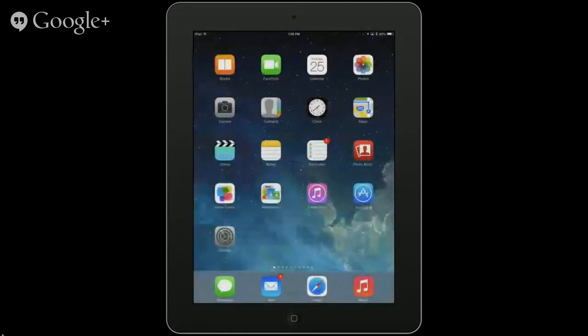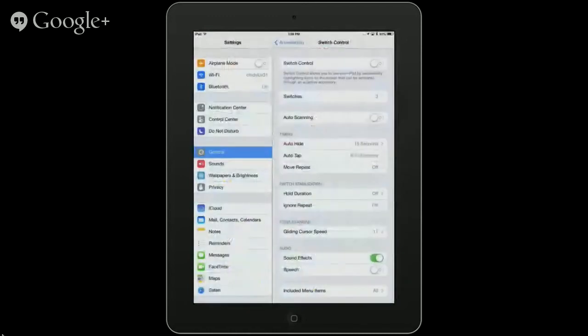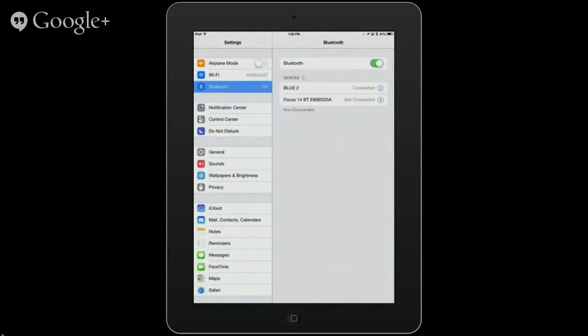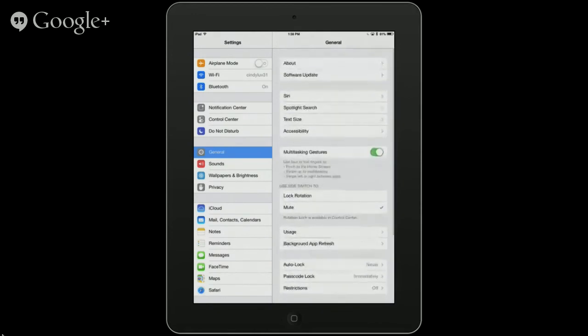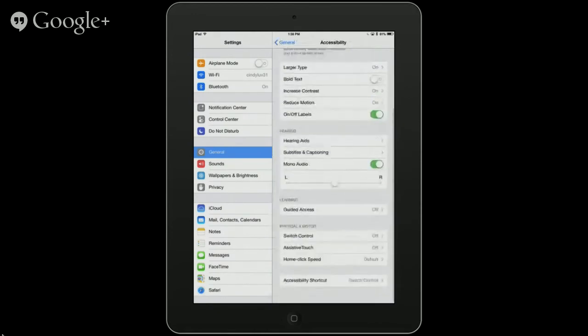So with Switch Control, what we do is first go into Settings, go into General and Accessibility, but before I do that, I want to make sure on the Bluetooth, my device is paired. So you can see it there. It's called a Blue2 from a company called AbleNet. And it's my favorite switch interface just because it's so small, so light, and I also like the way it looks. It doesn't look like traditional assistive technology.